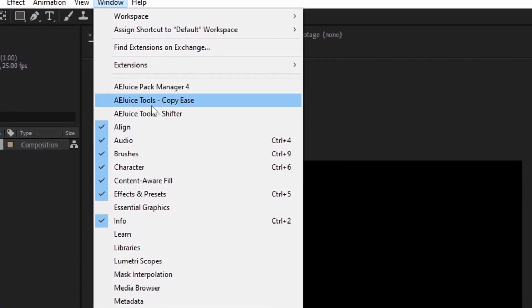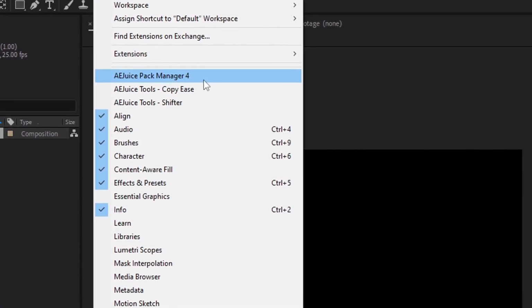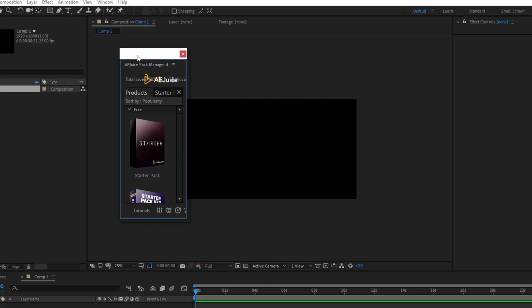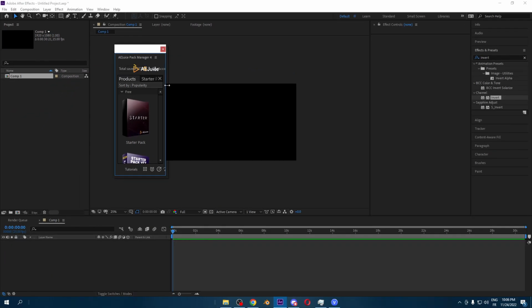First let's open the AEJuice Pack Manager. After you have installed it, you will have it like this. The free download link will be in the description.